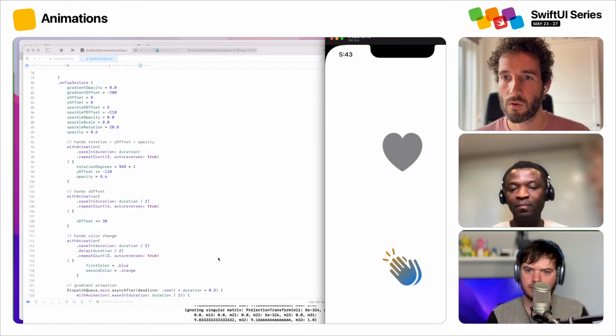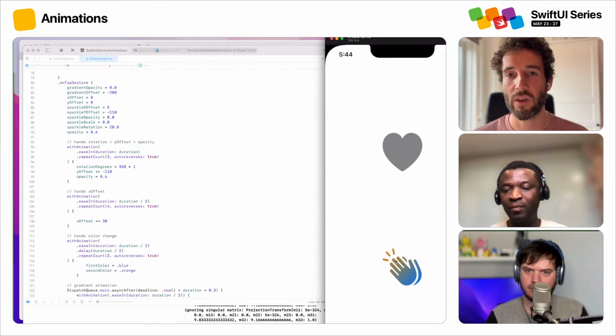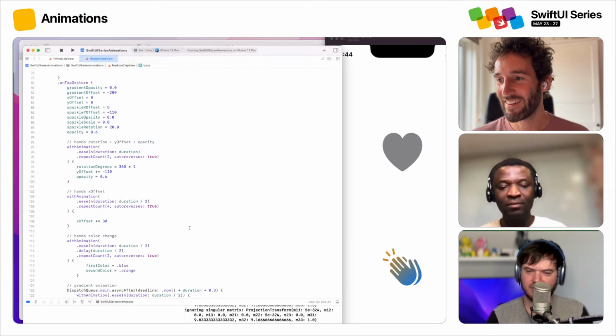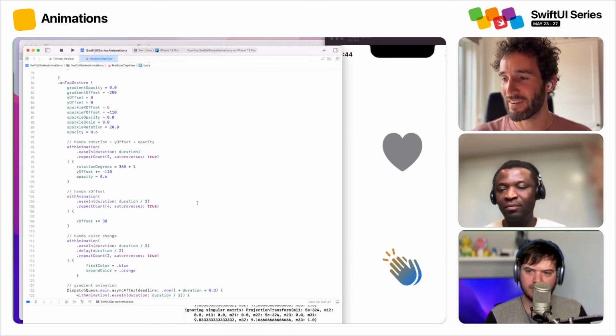Yeah, because there are multiple animations going on at the same time. The x offset of the hands is changing while it's 3D rotating. So I can only imagine how much time he went into tweaking the x somewhere. So probably a lot of tweaking there.